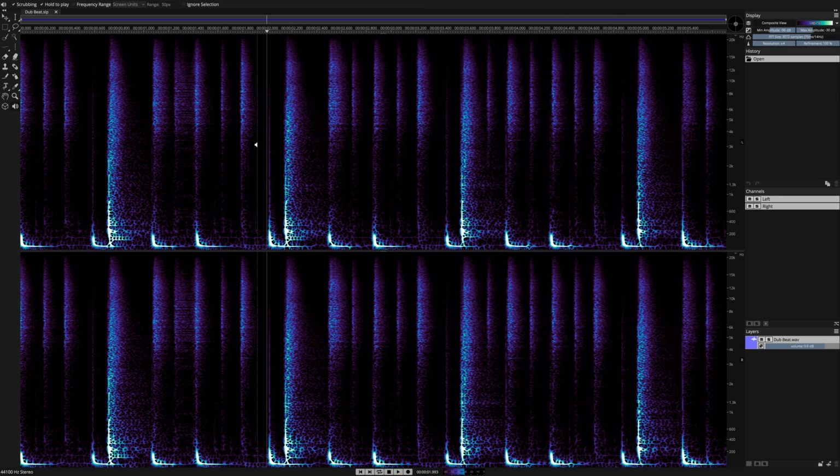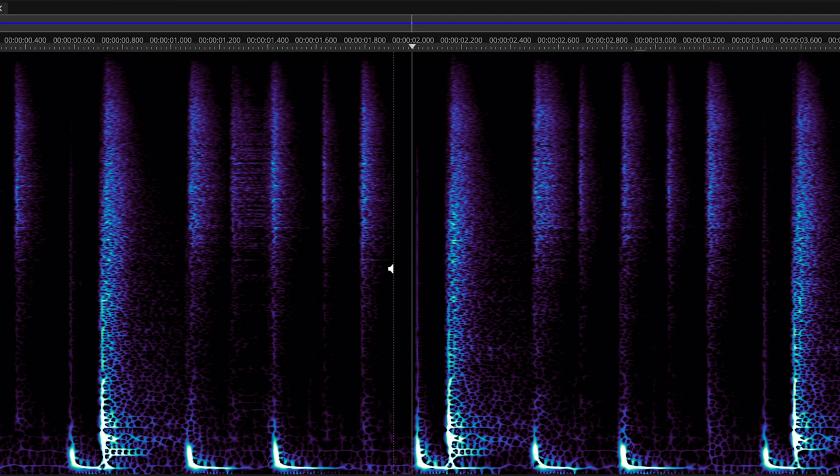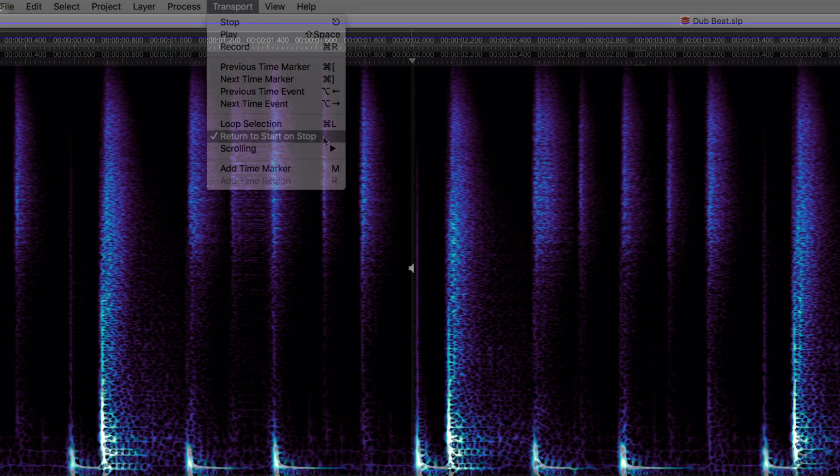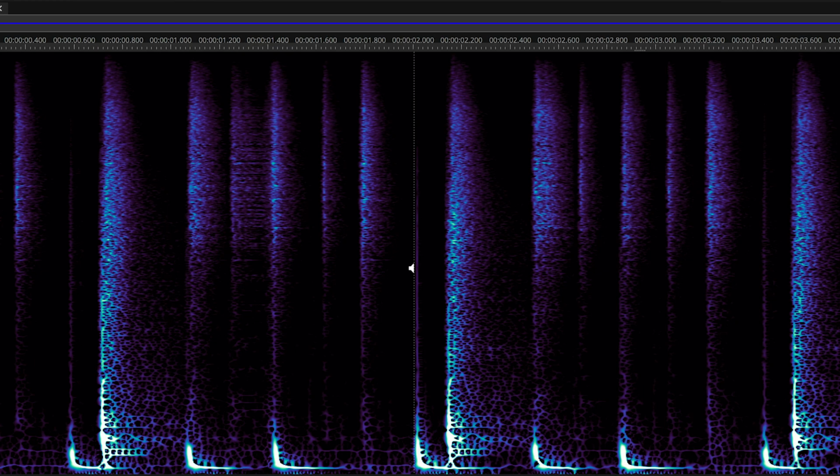As you can see, the playhead snaps back to the exact position from which we started. This playback behavior can be modified by selecting transport and then deselecting return to start on stop. In this mode, the playhead will stay at the place where we stop playback.